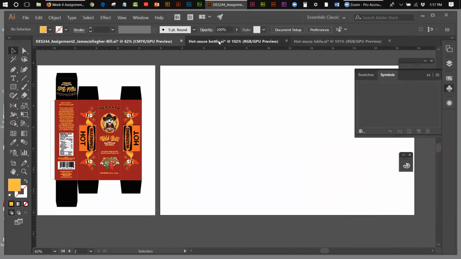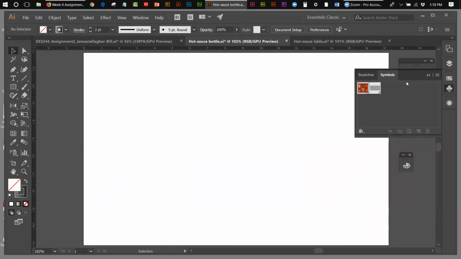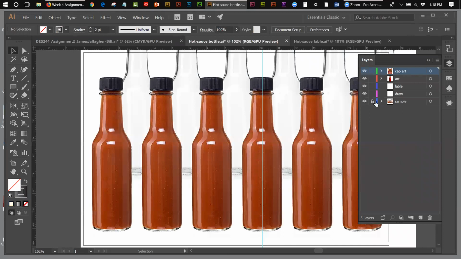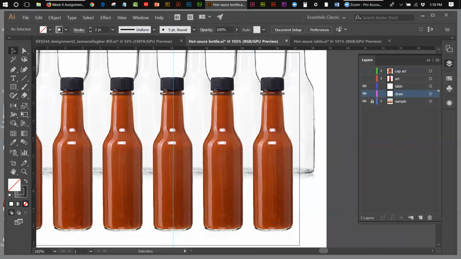So let's go back to the hot sauce bottle, okay? So now what I'm going to do is go to my layers panel, and I'm going to show the sample layer, okay? It's locked. I have an art layer and a cap layer up here. I have a draw label, a label layer, and then I'm going to use the draw layer for myself to draw the bottle again. This is something that I did last week. I'm just going to do it again so that you can see how I did it, to make sure that you completely understand the process involved.